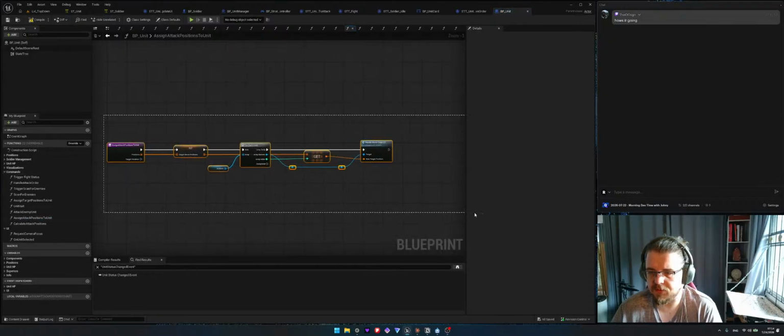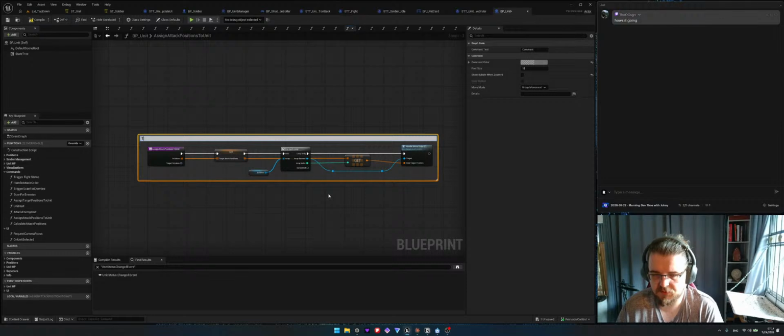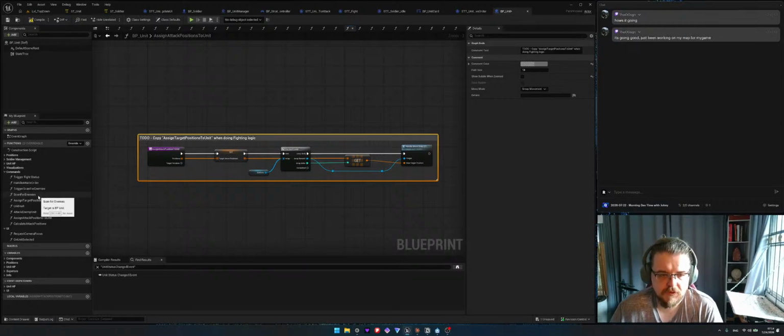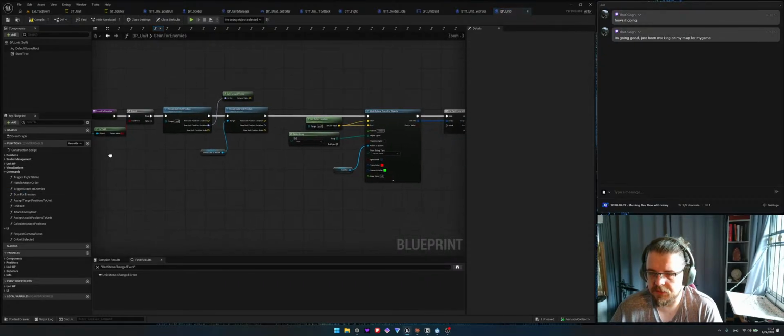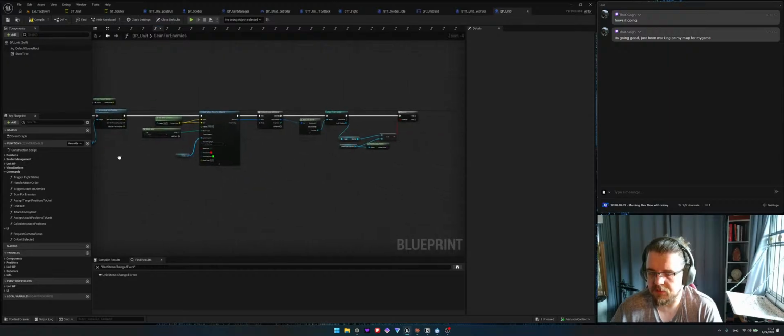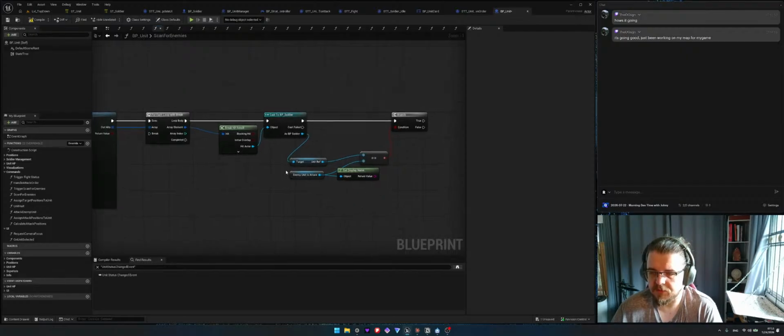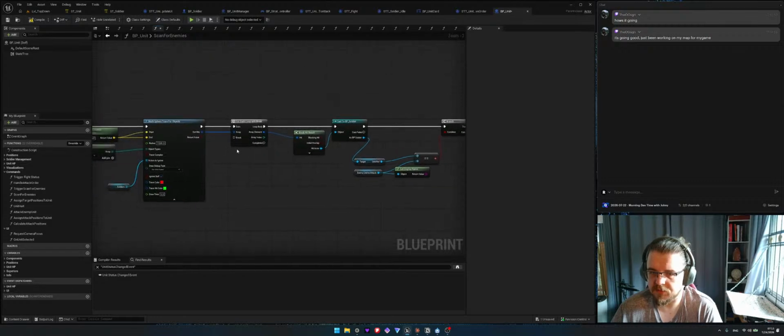Okay, I'm also gonna do this to do here. To do: copy assign target positions to unit when doing fighting logic. I'm gonna push that forward a little bit. Okay, so the scanning is here. I actually really don't know what this does. This does nothing. I really don't know why it's even here when it does nothing.